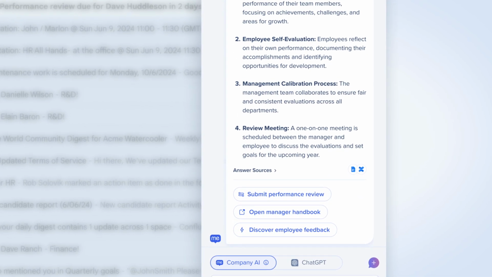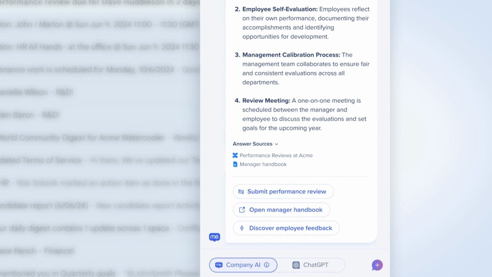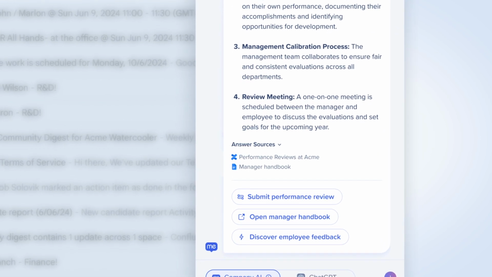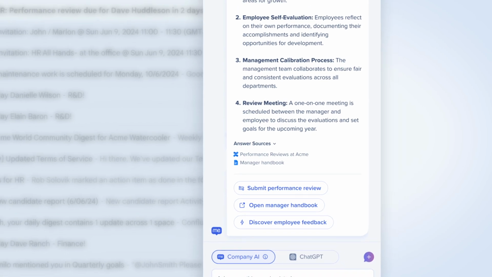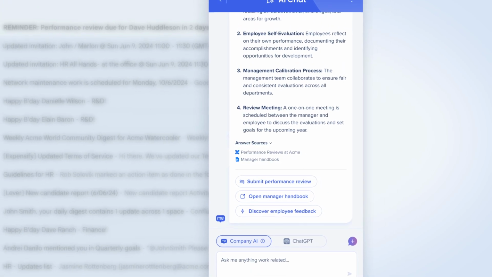But WalkMe X doesn't stop at text. It can navigate users to the sources of the answers for full transparency, and it can facilitate action, like initiating an automation or launching a smart walkthrough.